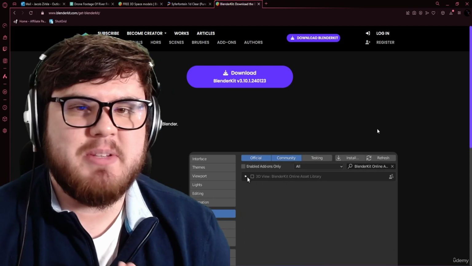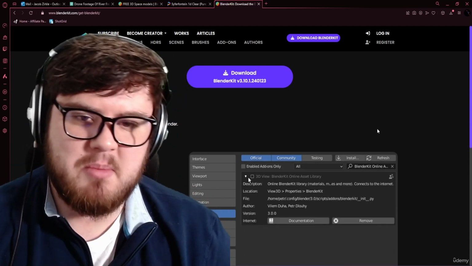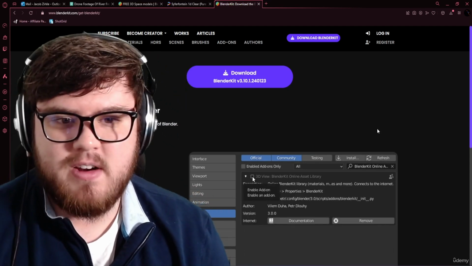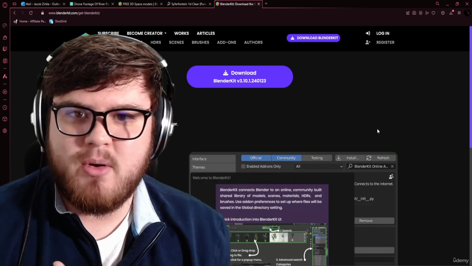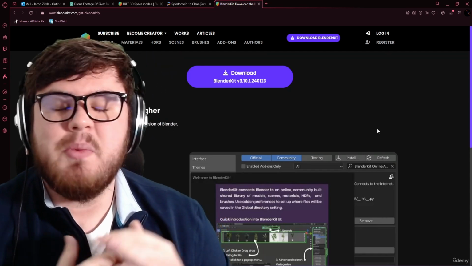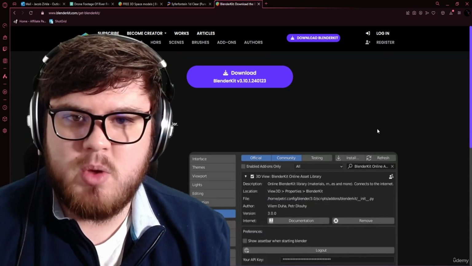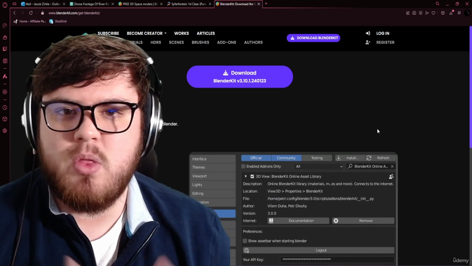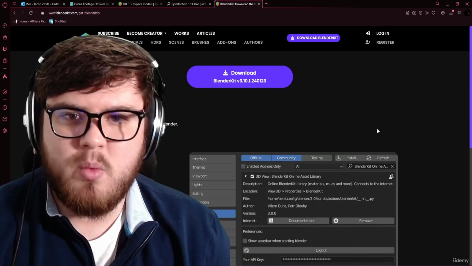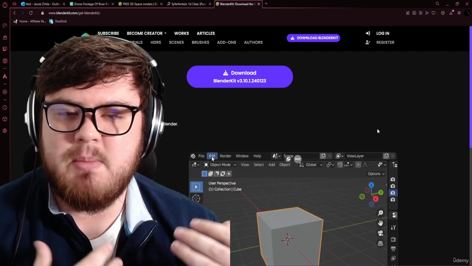Now, before we jump inside Blender, I wanted to talk about the add-on that we're going to be using today, which is the BlenderKit add-on. This add-on is an amazing third-party asset library for Blender, where we can literally search up whatever object we want and then click and drag it into our scene with one click. It's an amazing way to speed up your workflow when you're talking about add-ons.